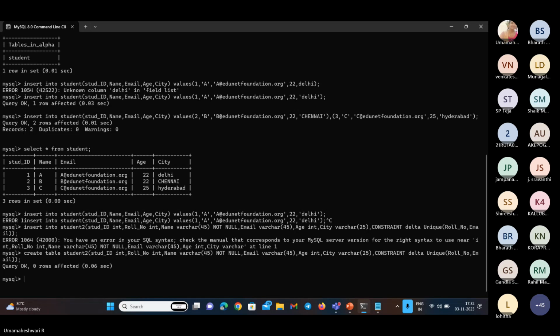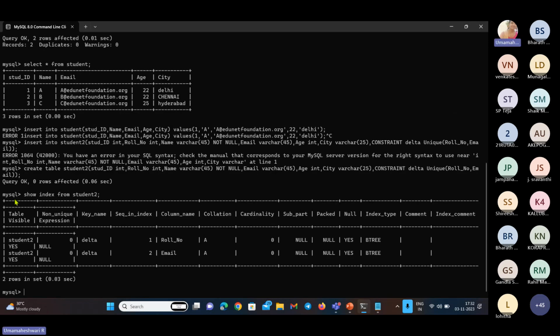Now you can see the query is okay and 0 rows are affected. To verify this, we can execute the following: show index from student 2. We can see the index of all the things. See here, the table is student 2, non-unique, expression null, and key name is delta, right? The unique key name which we have given is delta, and sequence in index is 1 and 2, for roll number and for email, and collation is A. And we have the other things also, cardinality and sub part.